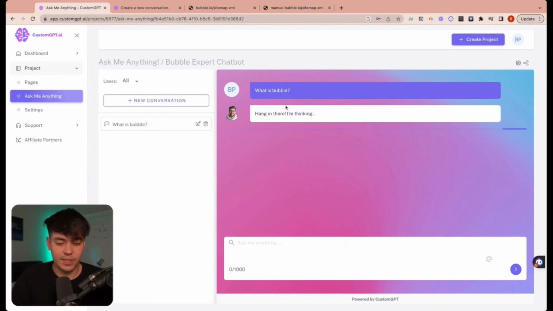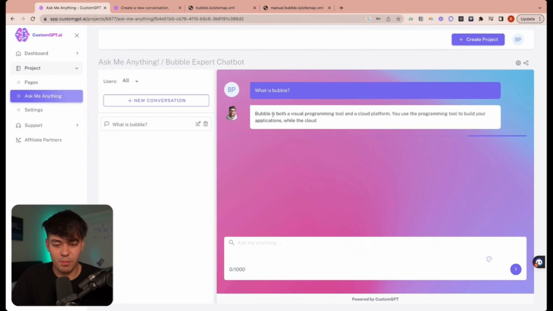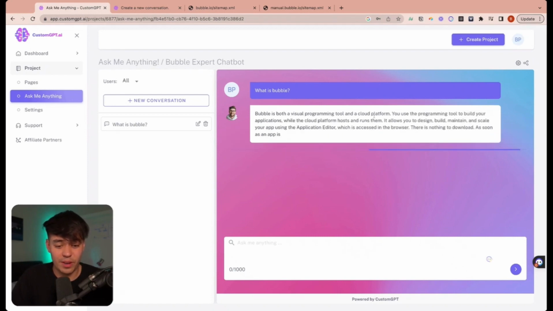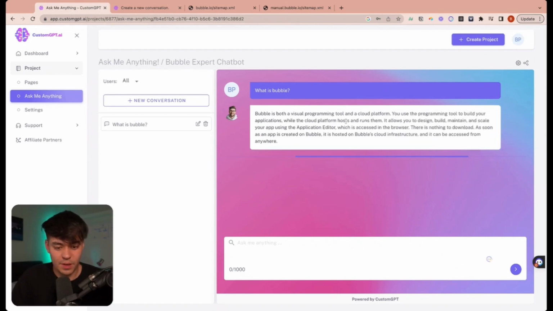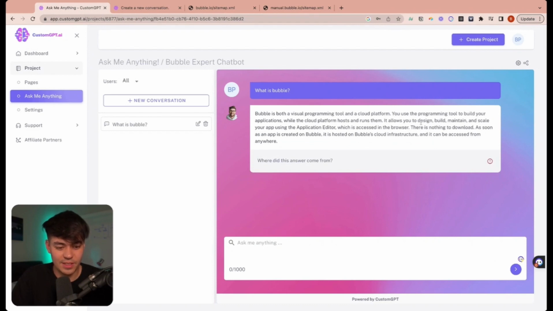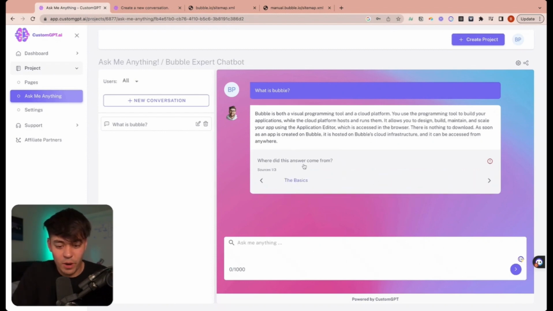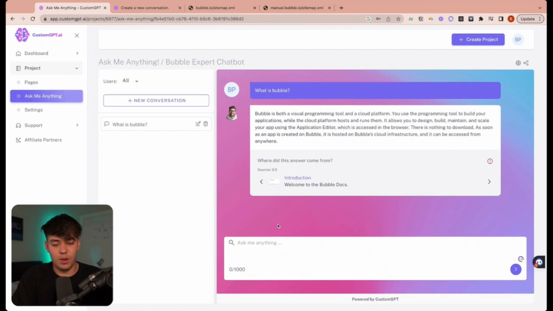And it'll search its custom knowledge chatbot here. Bubble is both a visual programming tool and a cloud platform. Okay. It allows you to design, build, maintain, and scale your app using application editors. Cool. Where did this answer come from? You can actually see the different sources where it fetched this answer. So, introduction, welcome to Bubble Docs. Okay. Now let's do something a little bit more sophisticated.